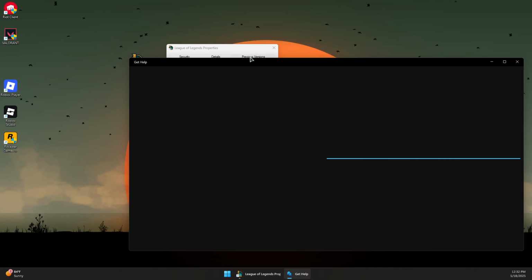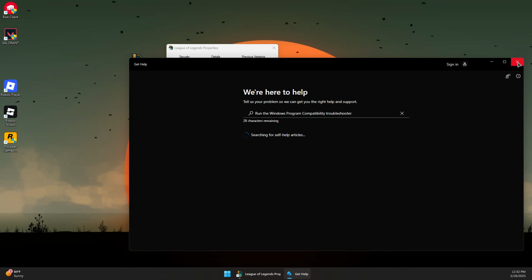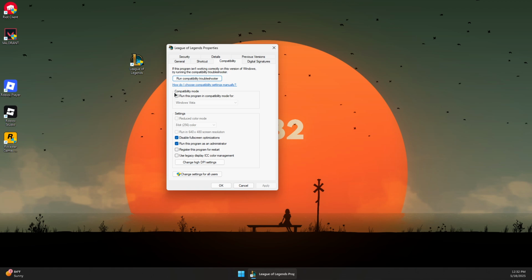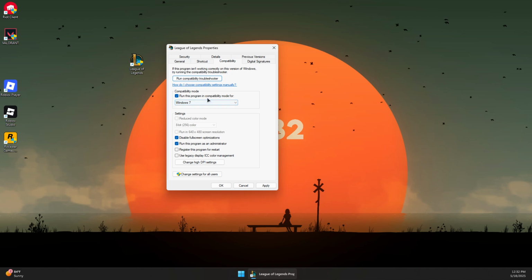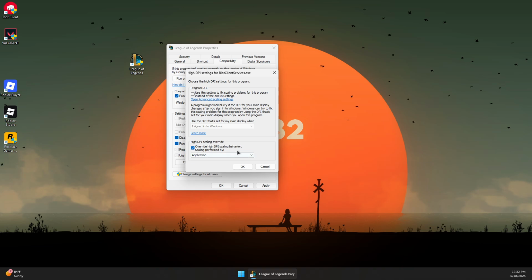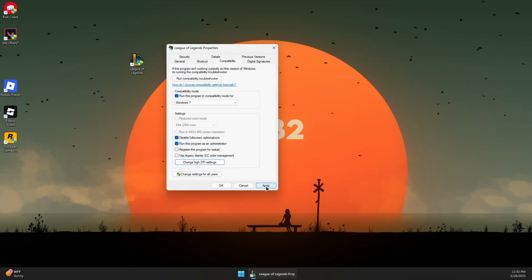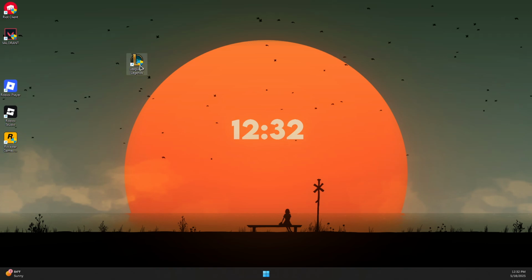Now if this does not help you, close this and then come to the compatibility mode, check it, and try to run this program under Windows 7 compatibility mode. You can also disable fullscreen optimizations and check Run this program as an administrator. You can also click on Change high DPI settings, check Override high DPI scaling behavior, and set it to Application. Press OK and then press Apply, OK, and then try to run your app again.